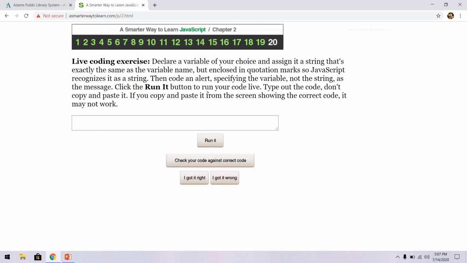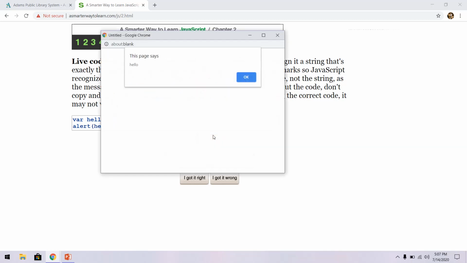All right. Now we're going to declare a variable of our choice and assign it a string that's exactly the same as the variable name, but enclosed in quotation marks. This is so that JavaScript only recognizes it as a string. Then we're going to code an alert specifying the variable and not the string. So let's say var hello equals "hello". Then we're going to go alert hello and run it. Look at that.